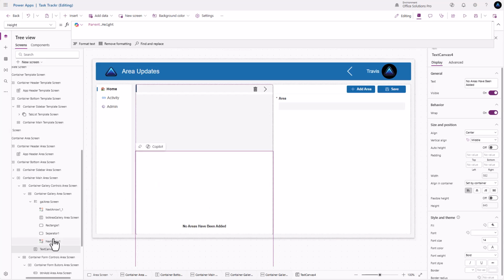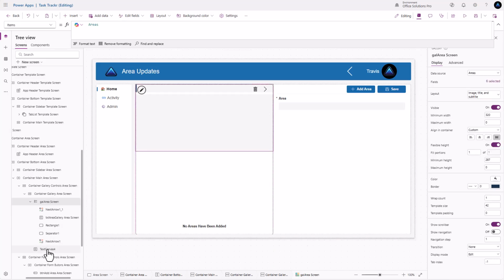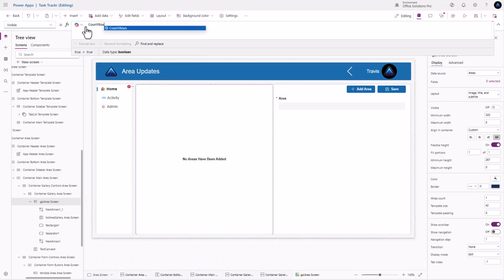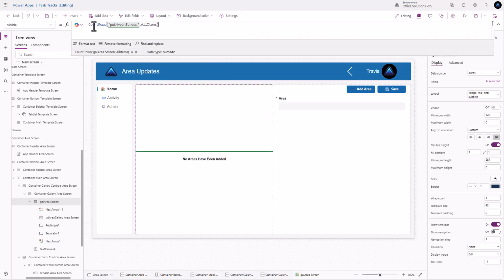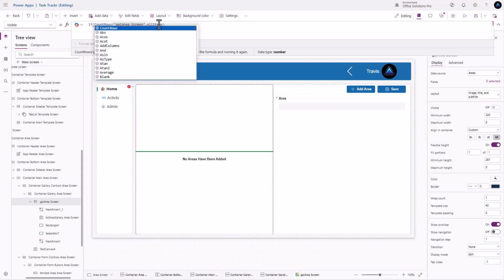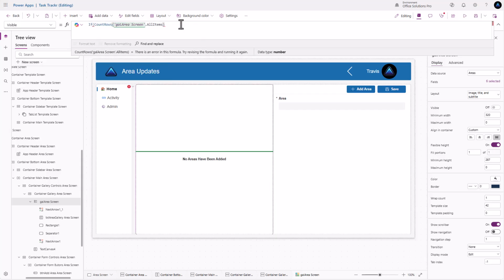All right, so now we've got our gallery and we've got our text control. But what we want to do is take a look at our visibility property here. And what we want to do is count rows, and it'll be our gallery, all items. So that'll give us a count of everything in there. And we want to say if count rows less than 1, false, otherwise true.